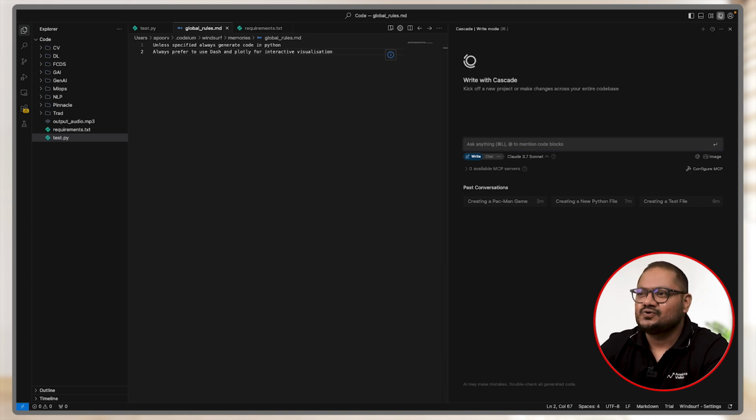All right, so we wanted to execute some tasks related to data science and machine learning. So we will start with something which is kind of the hello world of data science and machine learning, that is the Titanic dataset. So we will ask our Cascade to create some code to generate EDA, exploratory data analysis, on the Titanic dataset. Let's see how it does.